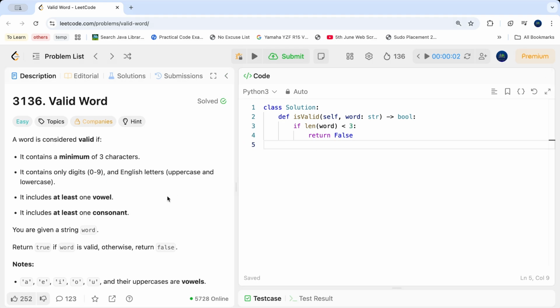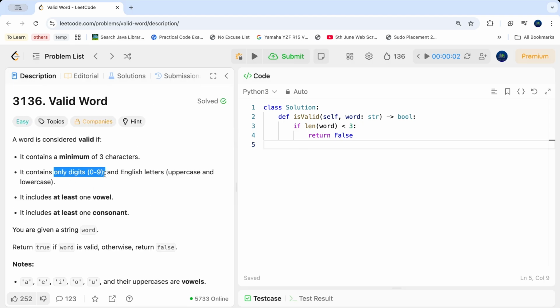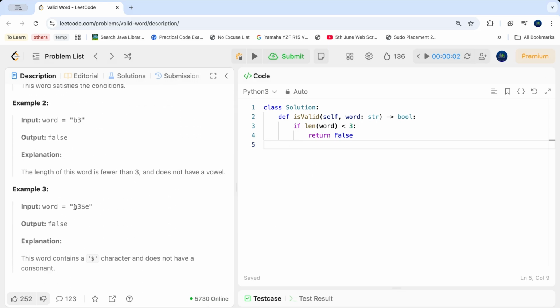So what we can do is we can actually scan every character in our string, and we can check that each character should only be either a digit or an English letter, uppercase or lowercase. If it is an uppercase or lowercase English letter, or if it is a digit, that is fine. But if it is something else, we can directly return false. For example, in example number 3, if our string contains a character dollar, this dollar is neither a digit nor an English letter, so we can directly return false.